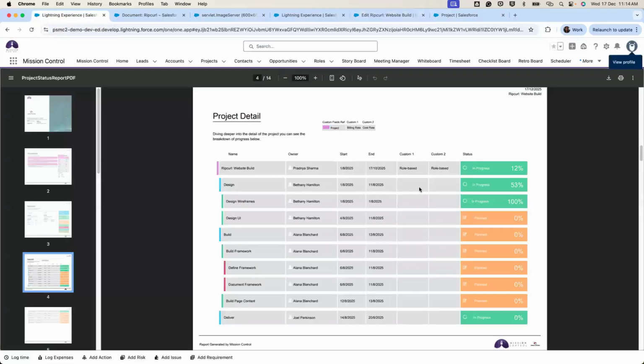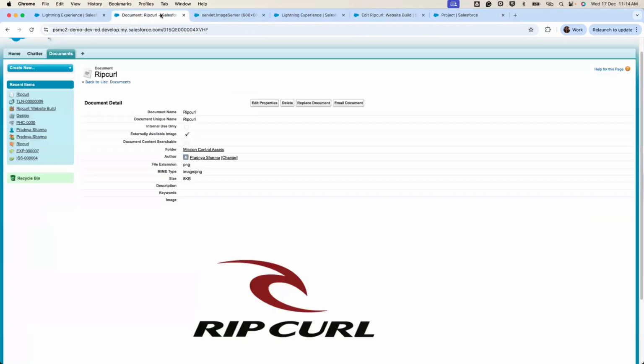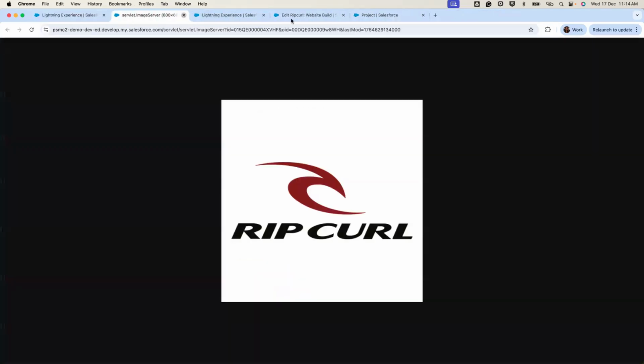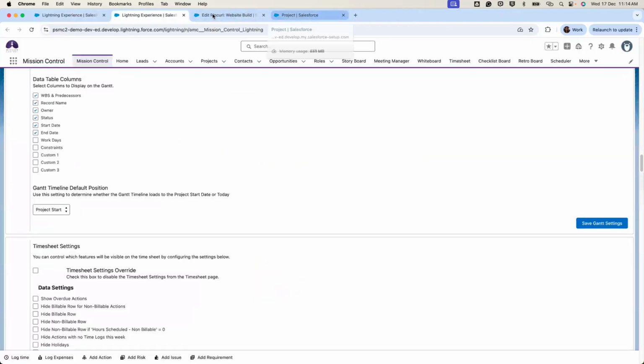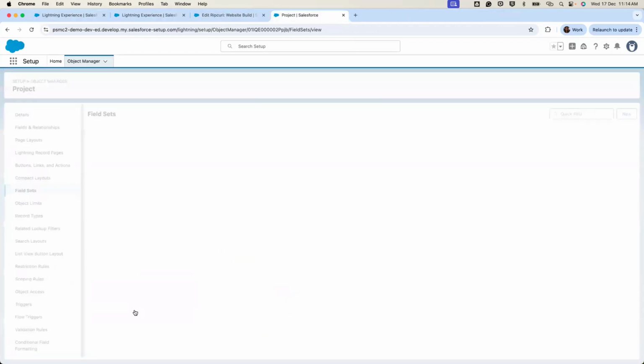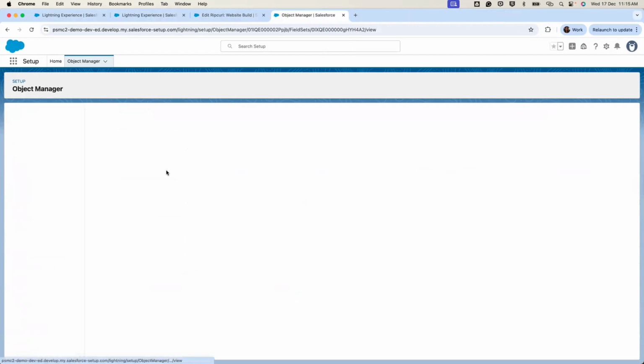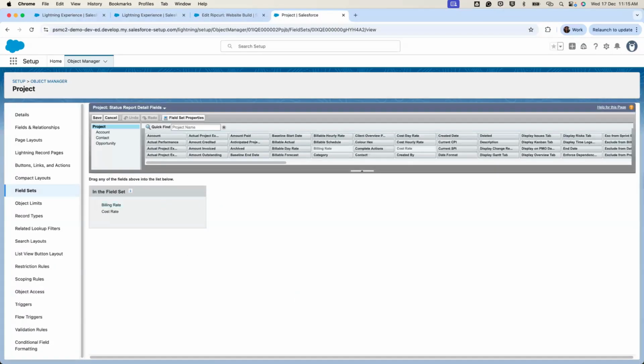Now to include the custom fields, so for example, if you want to include any of the fields from the project layer, this can be done from the project field set again. On the project field set, the field set that you need to refer to is project status report detail fields. Similarly, you just need to drag and drop the new fields and click save.